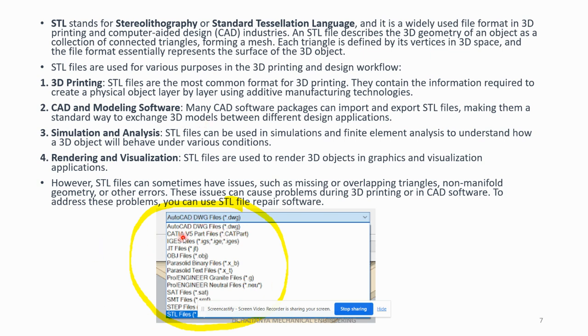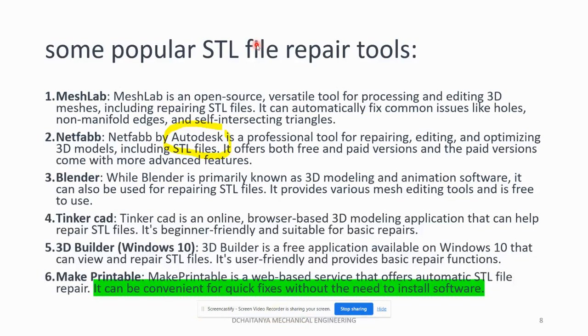So these are all the different geometrical files. After saving in this file format, the 3D object or 3D model, whether it is drawn in CATIA or AutoCAD, is converted into a number of different tessellations. That's why they call it standard tessellation language. So you can see different examples of using different STL file repairing software.